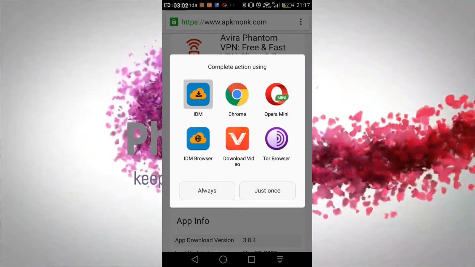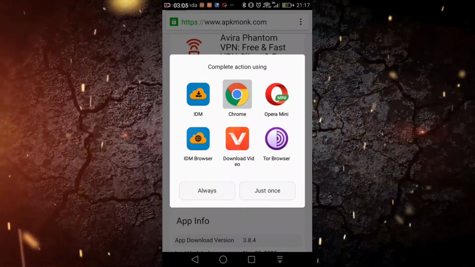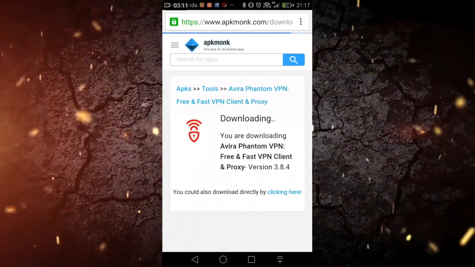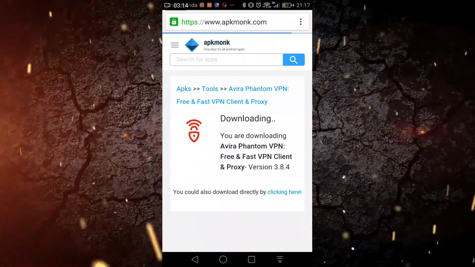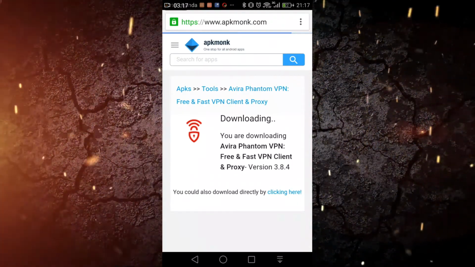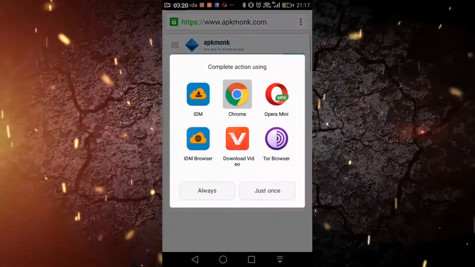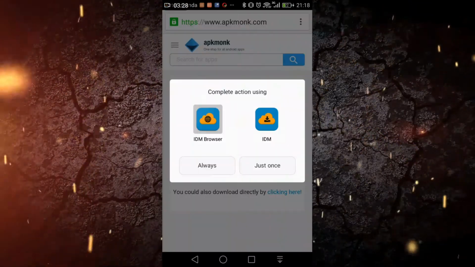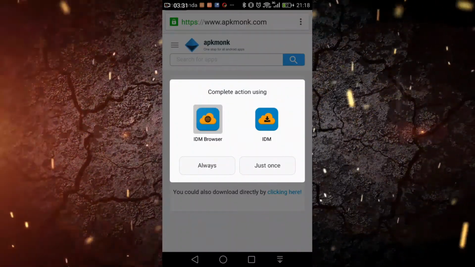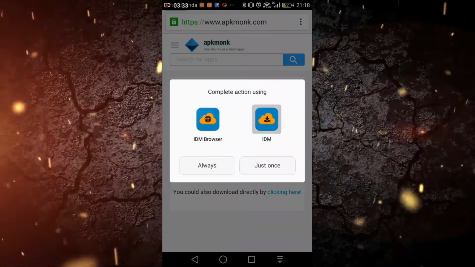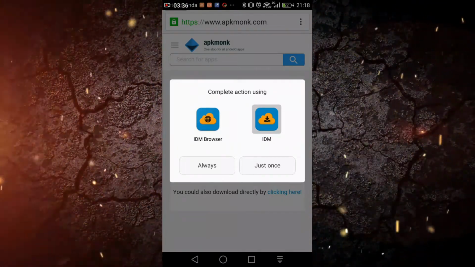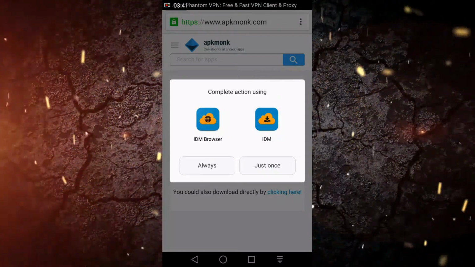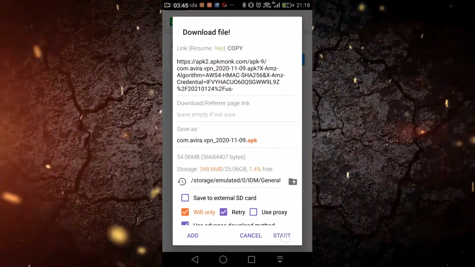It's asking me where to download it with. I'm sorry, I have a lot of apps that I could use. Let me still download it within Chrome itself and say yes. So right now it tells me downloading, but then goes on to say you could also download directly by clicking here. So let me just choose that, and again choose Chrome and say just now. Let me use IDM. So I'm going to download it through IDM, but in your case you should be able to just download normally. It's just that I have these other apps installed that pick my downloads, so I'm going to start the download.